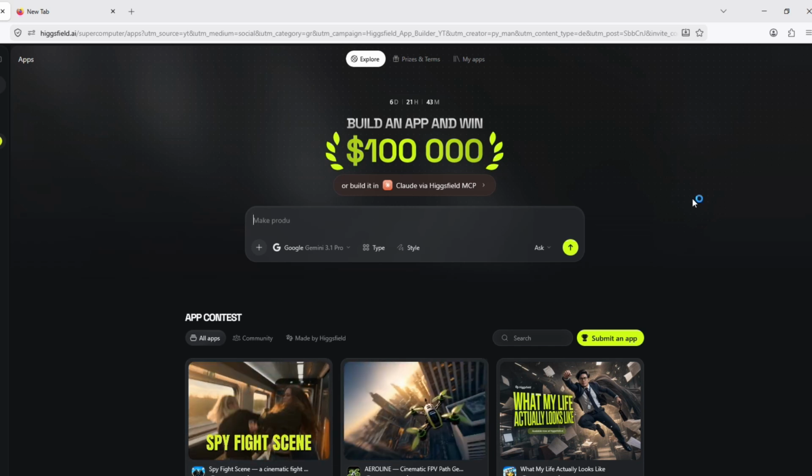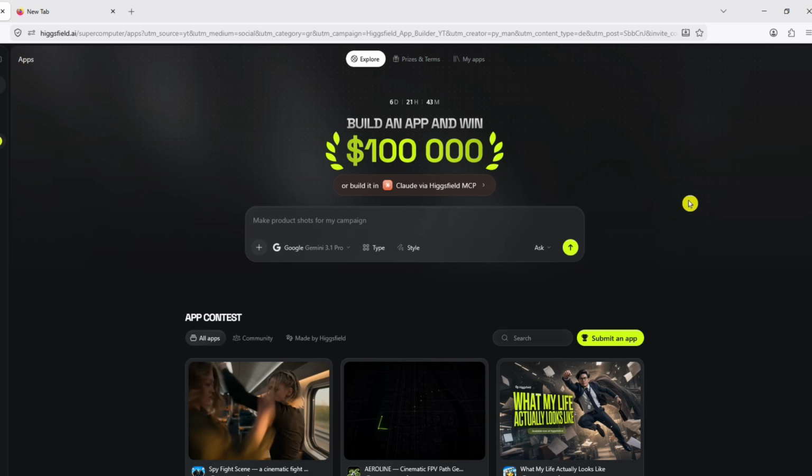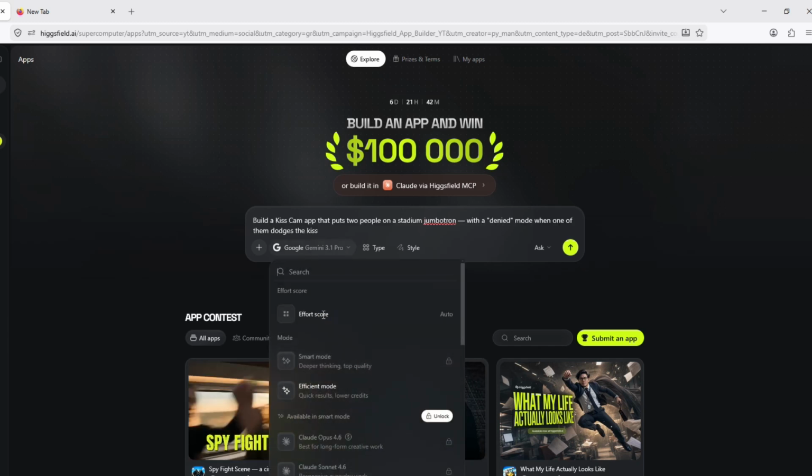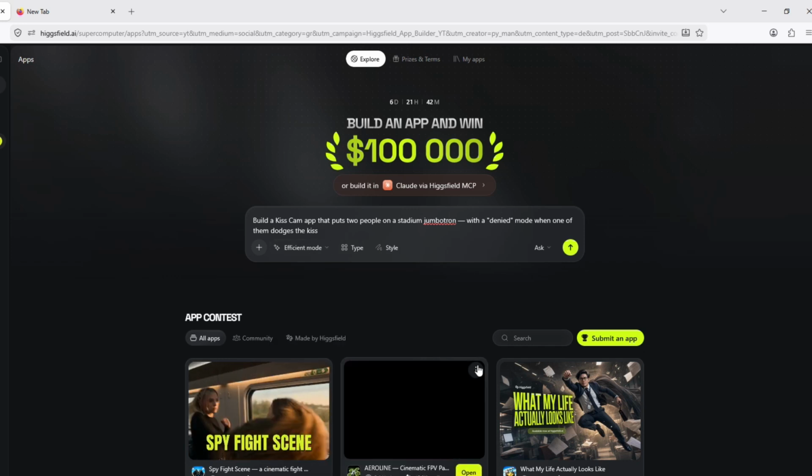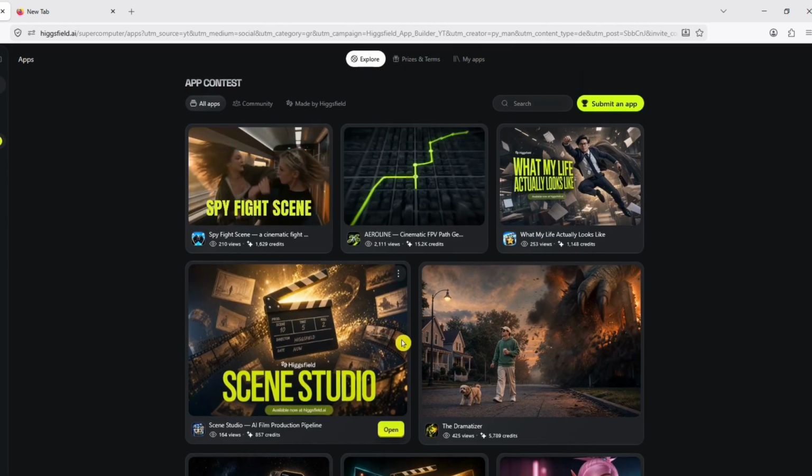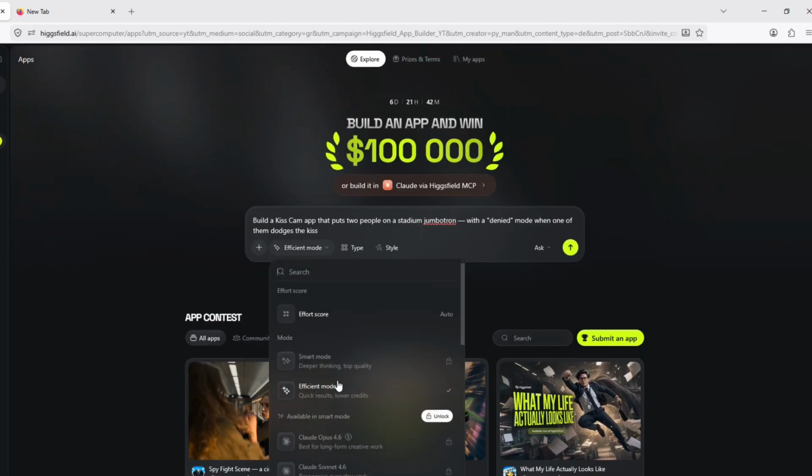I start a new chat and type the brief exactly as it comes to me. Build a KissCam app that puts 2 people on a stadium jumbotron with a denied mode when one of them dodges the kiss. That's the whole prompt. Nothing more detailed than that, running on Fable 5 as the model behind the build.